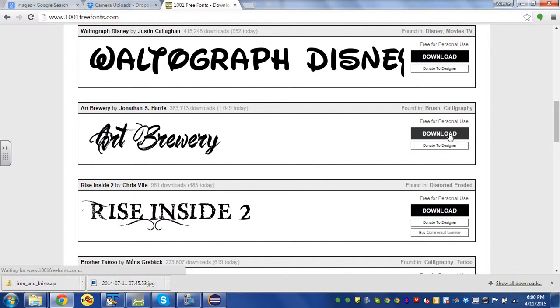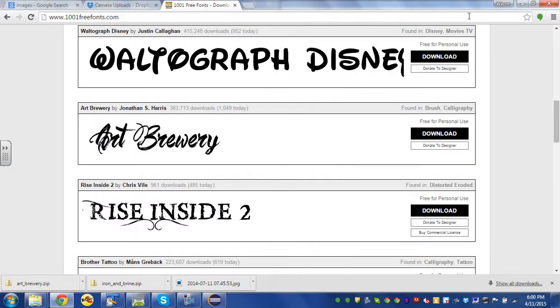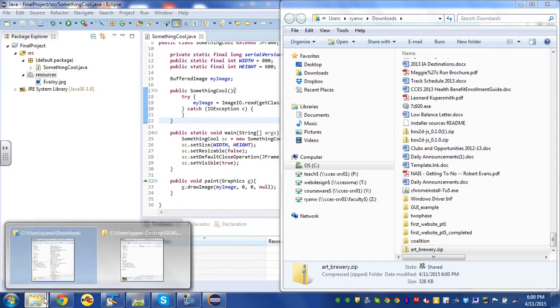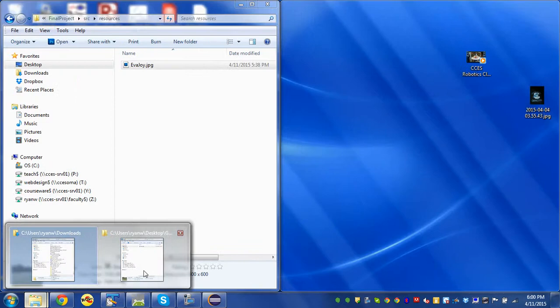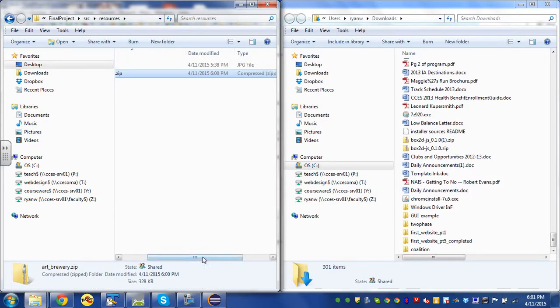So I'm going to click on download, and when it comes to me, I'm just going to show it in the folder. We've got a zip file. Okay, I've got to get to the TTF file inside of that if I'm going to use TrueType fonts. I want to go back to my resources folder, and I'm going to move that zip file into my resources folder and then unzip it.